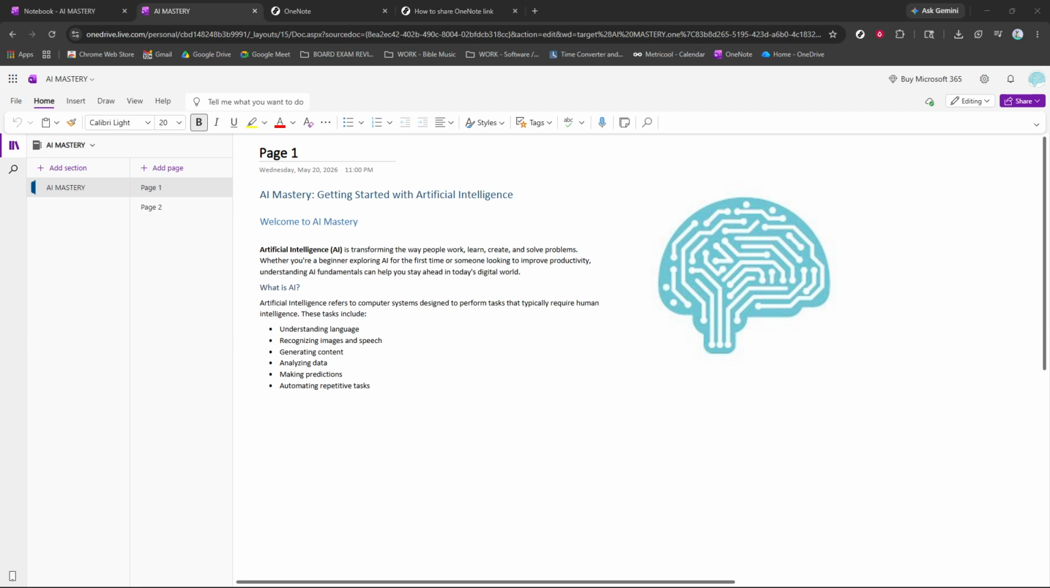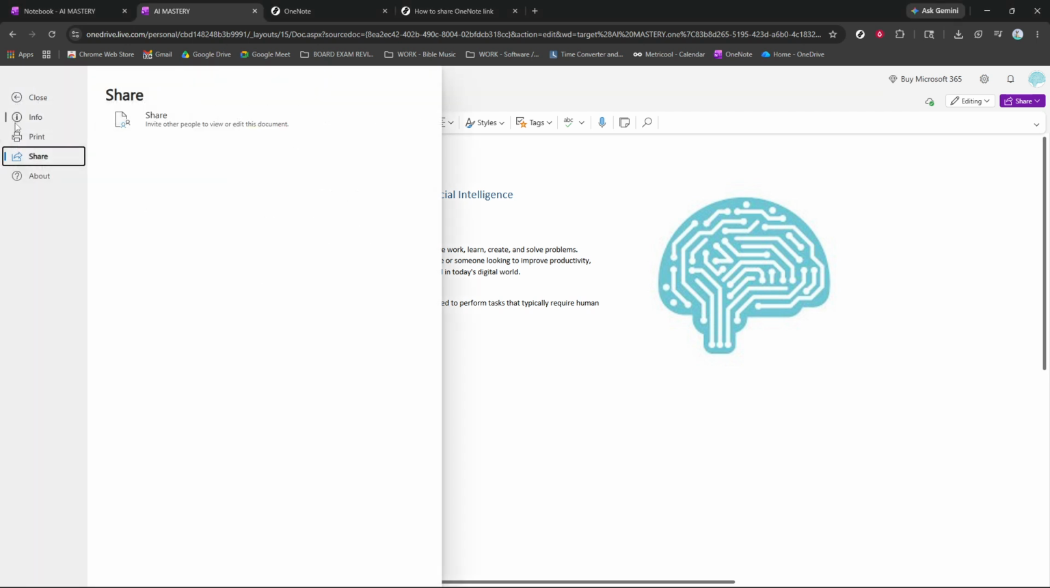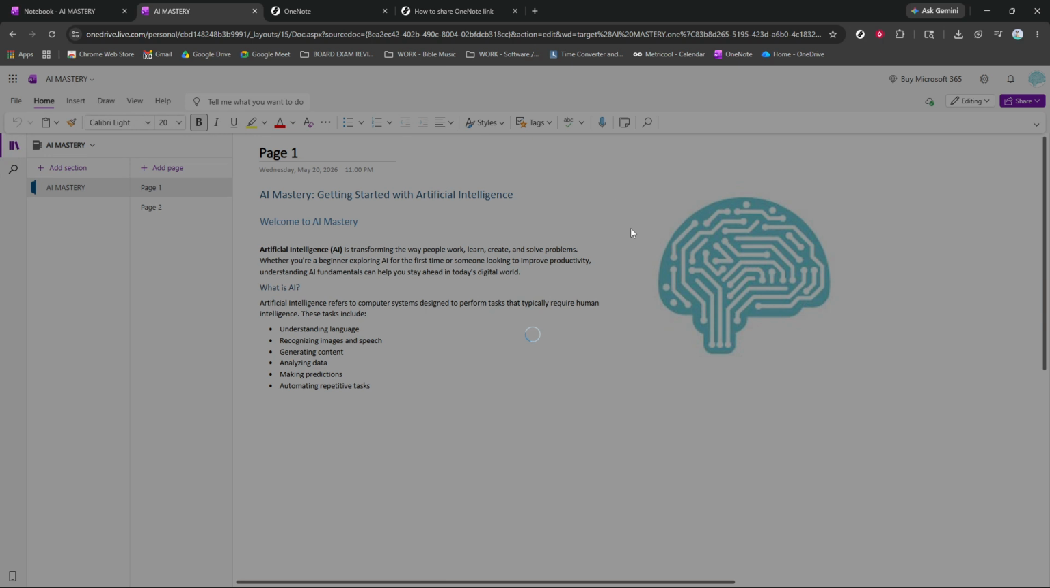With your notebook open, look to the upper right corner of the OneNote window and click Share. If you don't see the button, you can also go to File, then Share. In the Sharing panel, choose Copy Link. This creates a link you can paste anywhere: email, chat, or project tools.